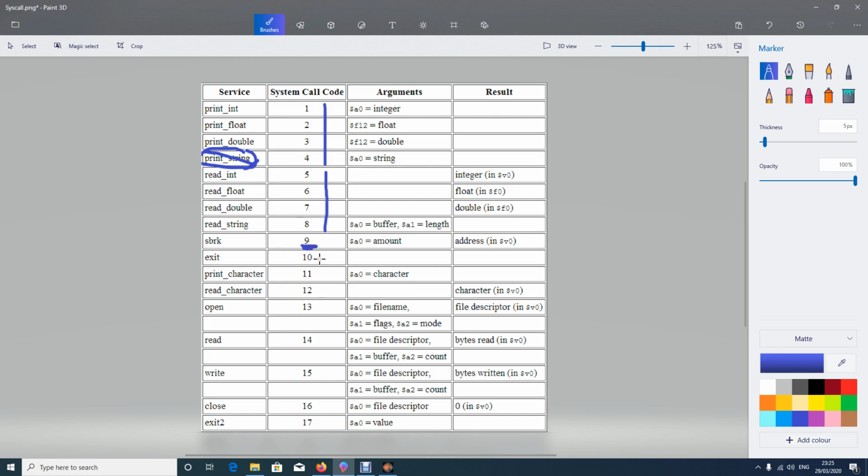Now let's come to exit. If you want to stop the program, the code is 10. So remember this for the moment, and as we go into files and all these things, we'll teach you about 13, 14, 15, and 16 and more on advanced programming in assembly.